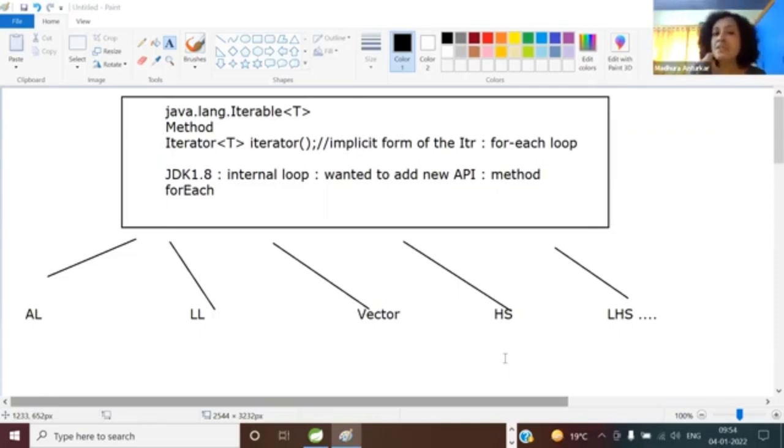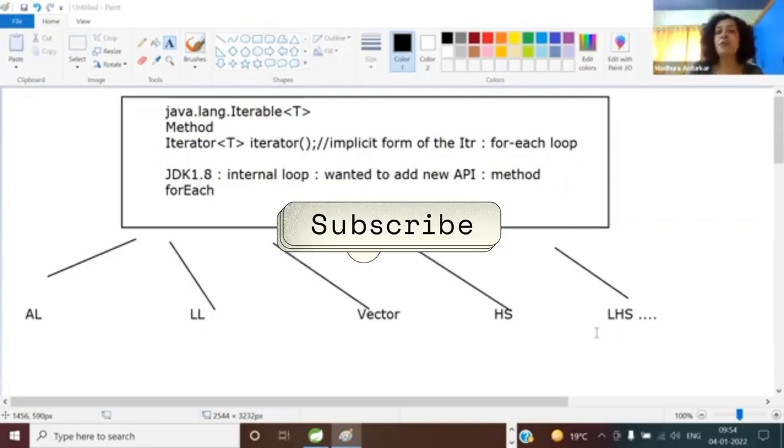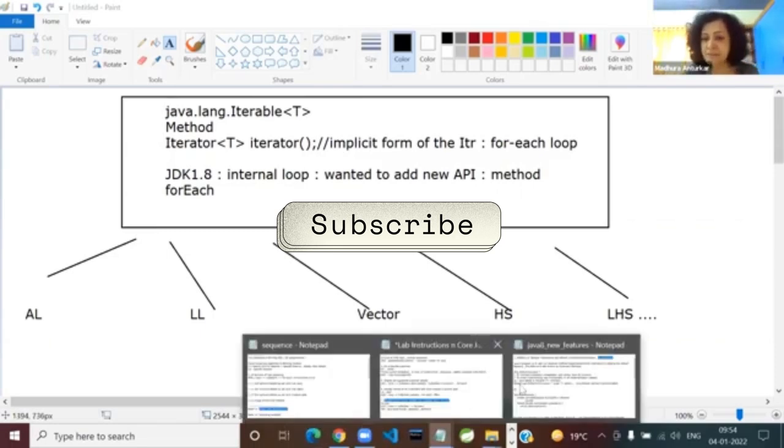So tell me, which is a better suggestion? Hunting down all the implementation classes and implementing for each, or giving the default implementation for each, which will be inherited by all the classes? Which sounds a better option? And that is why, guys, the default keyword was born. So now you can understand my statements clearly.